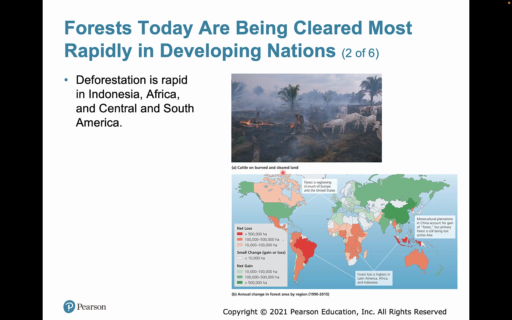It's happening a lot in Indonesia, okay? We're going to talk about what's going on in Indonesia, in South America, in Brazil, and in places in Africa, okay? This shows you the net change in forested regions. So we're conscientiously regrowing a lot of deforested land in the United States, in Russia, in India, and in Europe.